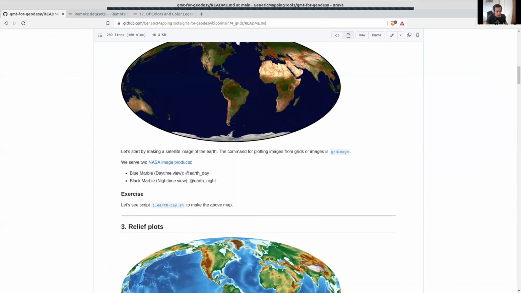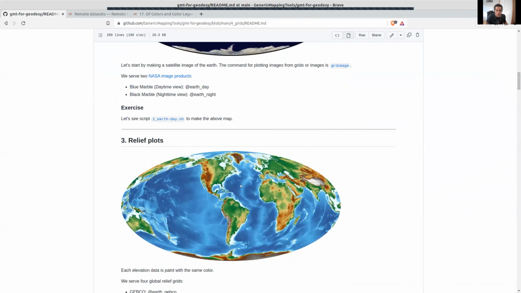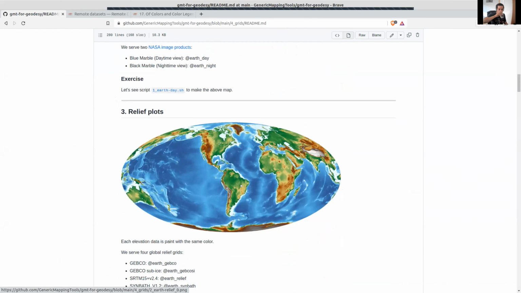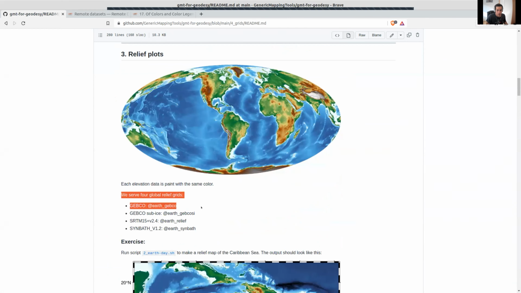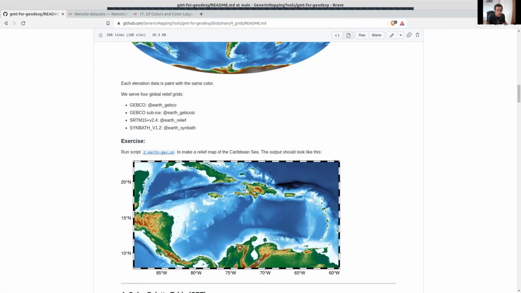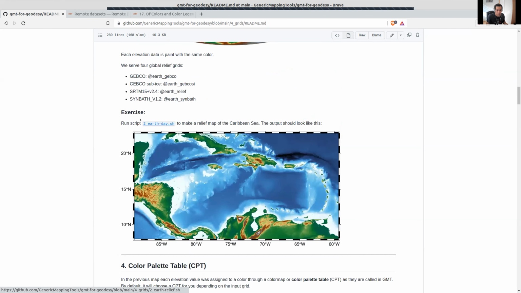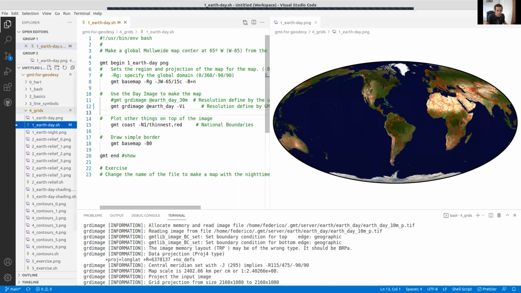So let's go back to the README file. Now let's see the plots. For the grids, we have four grids that we can use: two of the CHEPCO, SRTM15, and the SIMBA. We're using the SIMBA grid for the plots, and let's see step number 2 to make a relief map of the Caribbean. So close this.